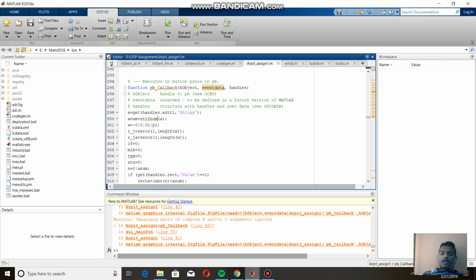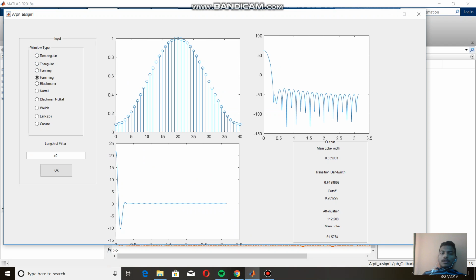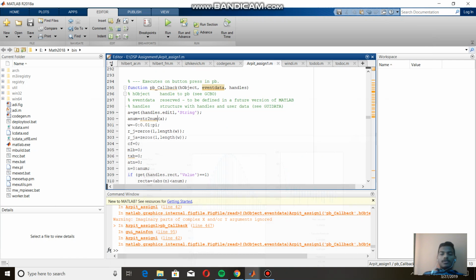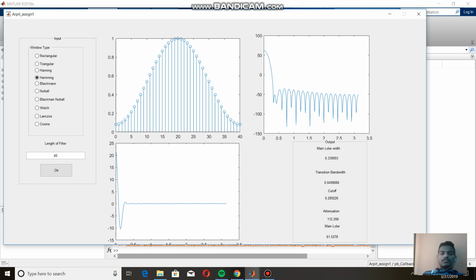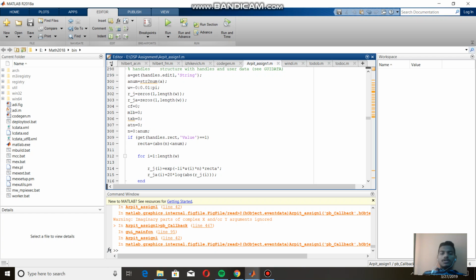Then we have used the following windows: rectangular, triangular, Hanning, Hamming, Blackman, Nuttall, Blackman-Nuttall, Welch, Lanczos, and cosine windows. Okay, so this is our code. What we have done is we have used radio buttons, and the best thing about these buttons is that if one of them is selected, the others are unselected. So we are ensuring that no more than one window will be projected on the screen. So here goes our code.